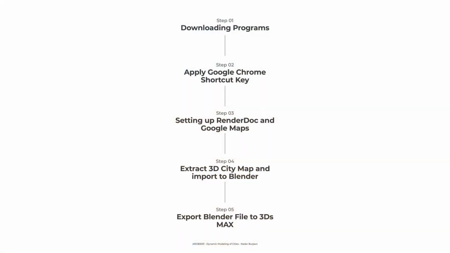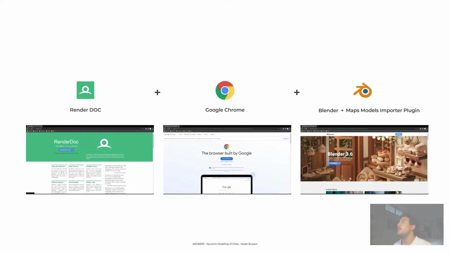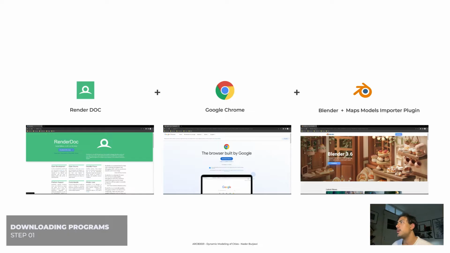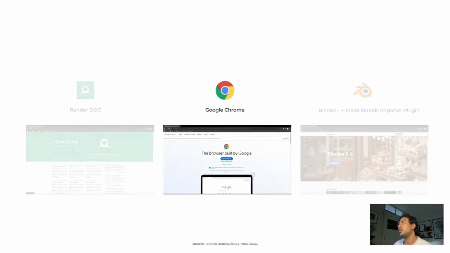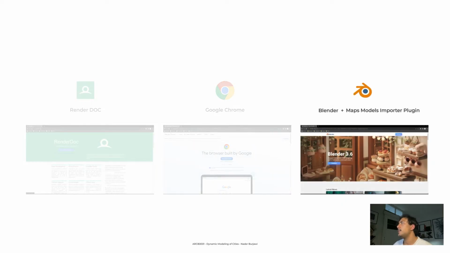Now these are the steps that we'll be covering today, and the reason why I wanted to do this tutorial is because it has a bit of complexity and a few programs to install in order for the process to be done successfully. So there's a few programs required for today's tutorial, and I'll put a link in the description for all of them. The first program you need is RenderDoc, which you can download from their official website. You also need to download Google Chrome for this tutorial, and Blender, which is a free 3D program with a plugin called Maps Models Importer, which will help us import Google Maps models into Blender.